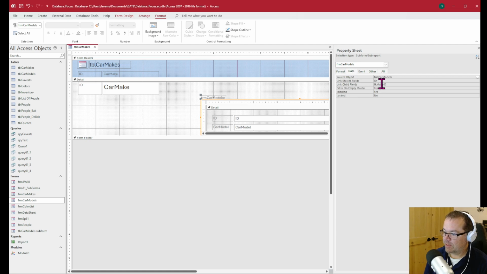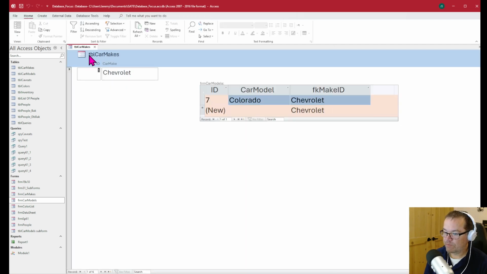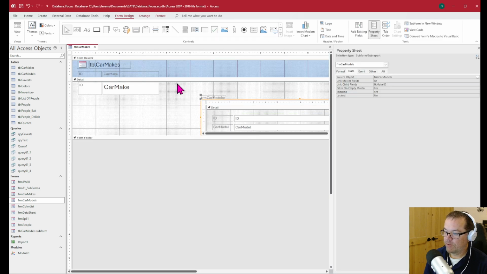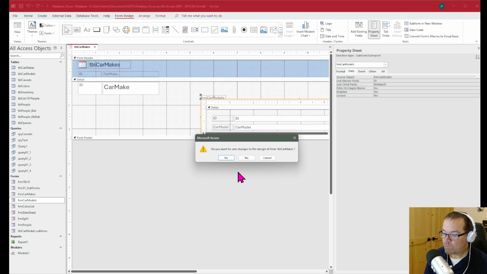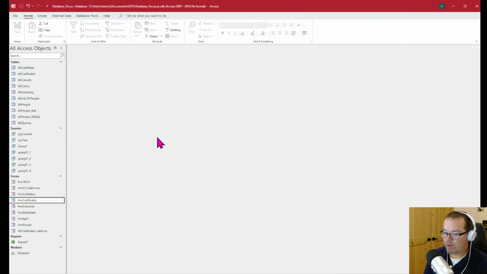Now let's check the data. It linked it already. So now we're looking at Chevrolet, and here are all the models of the cars. And if we navigate through, very similar to how the data sheet works, except it's one at a time because these are bound. This is a bound form looking at table car makes bound to those keys. Now, you can also do unbound forms, but you have to do a little bit of code behind it.